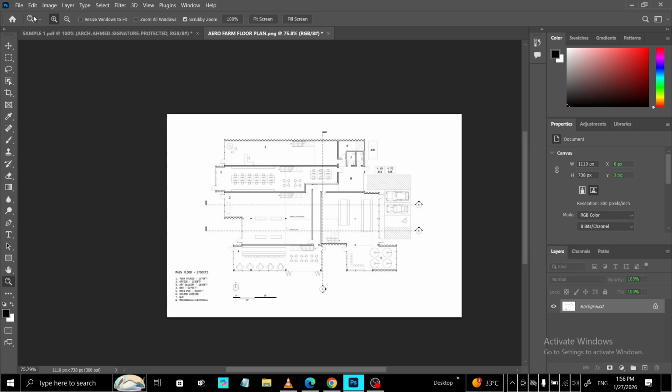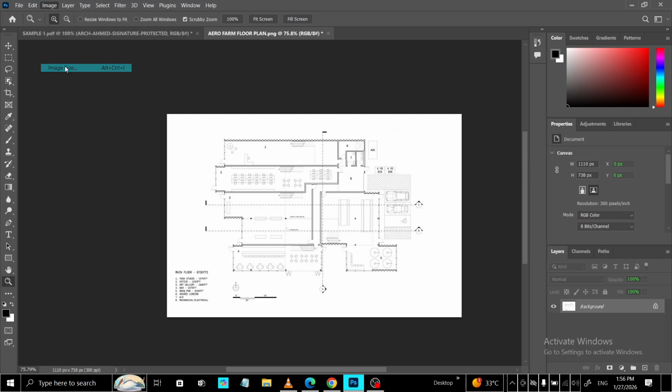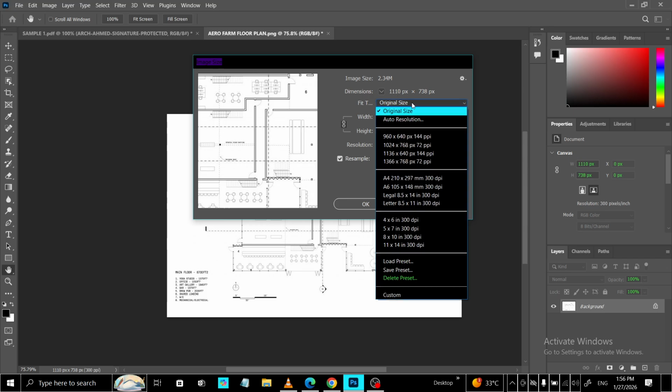With the image open, head up to the top menu and choose Image, then Image Size. This opens the Image Size dialog box, which is where all the important settings live. Inside this dialog, look for the resolution field. You'll see it measured in pixels per inch, often written as PPI. This number tells printers how densely to pack your existing pixels into each inch of paper.